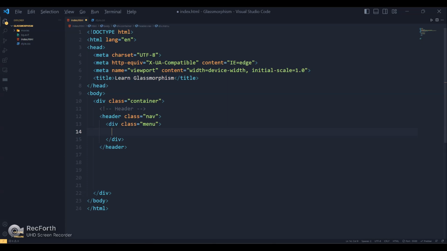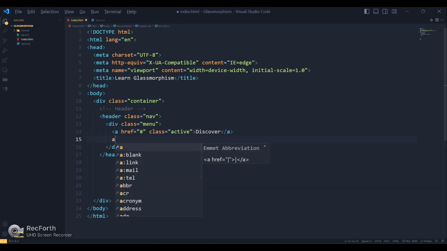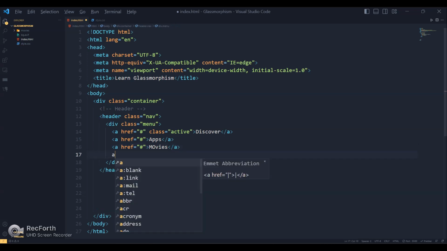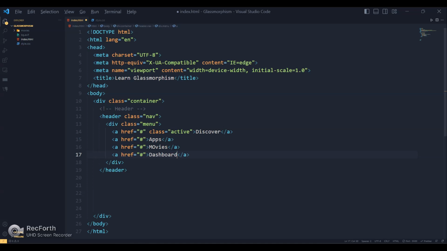menu and tab. So I'm going to create link tags, and I'm going to give the first link tag a class of active. Alright, I'm going to put Discover here. So this is like our navigation, so to say. And next one, we're going to write Apps. Next one, we're going to write Movies. Next one, we're going to write Dashboard.